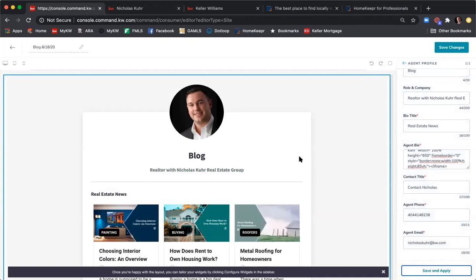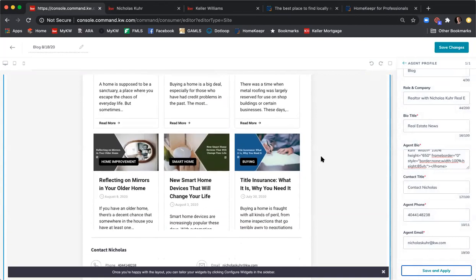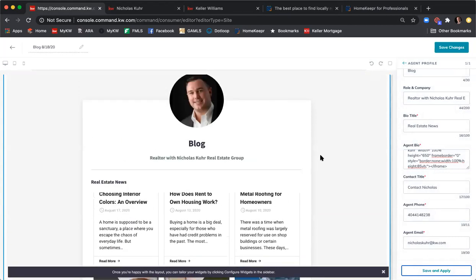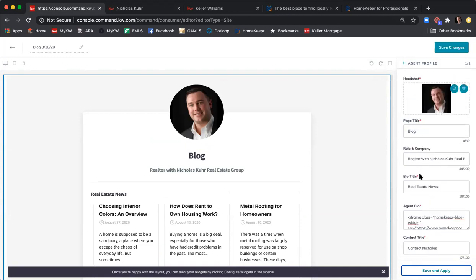Now you can see the preview, it loads in that blog right here within that Homekeeper widget. And to me, it just looks much cleaner, more professional looking. And then you can update any of the information that you want. Blog title, let's do it, real estate blog.